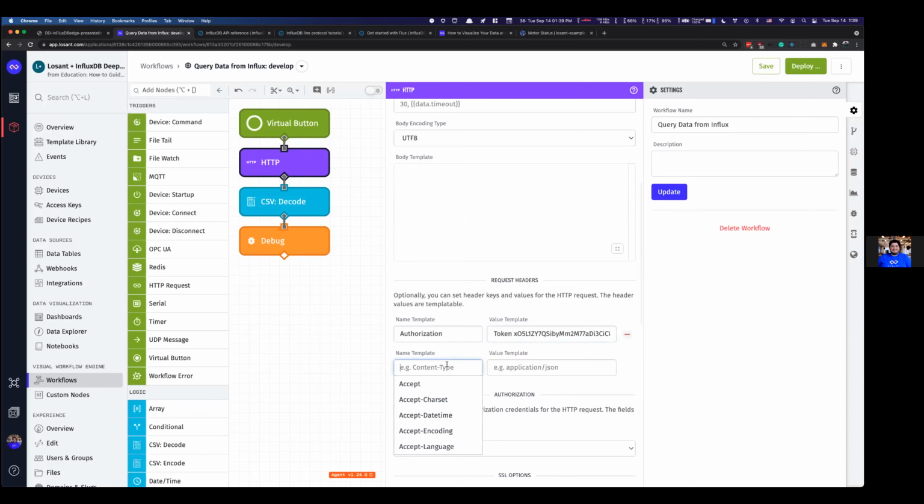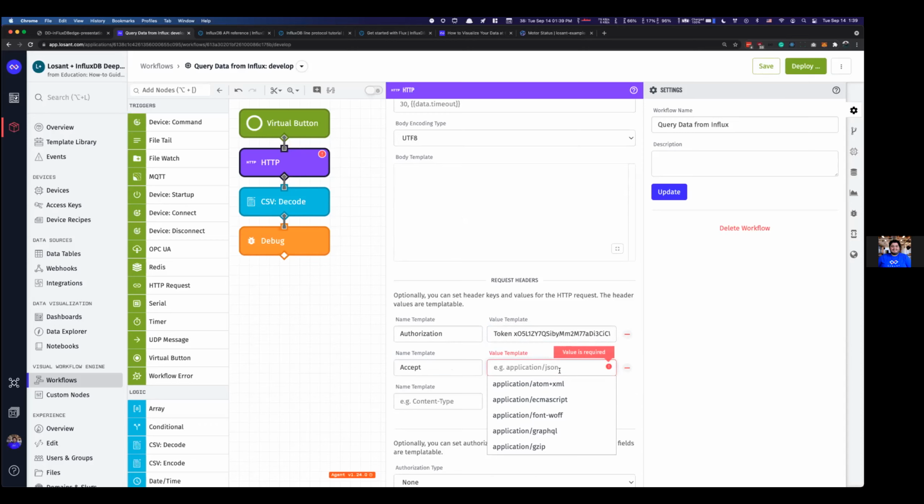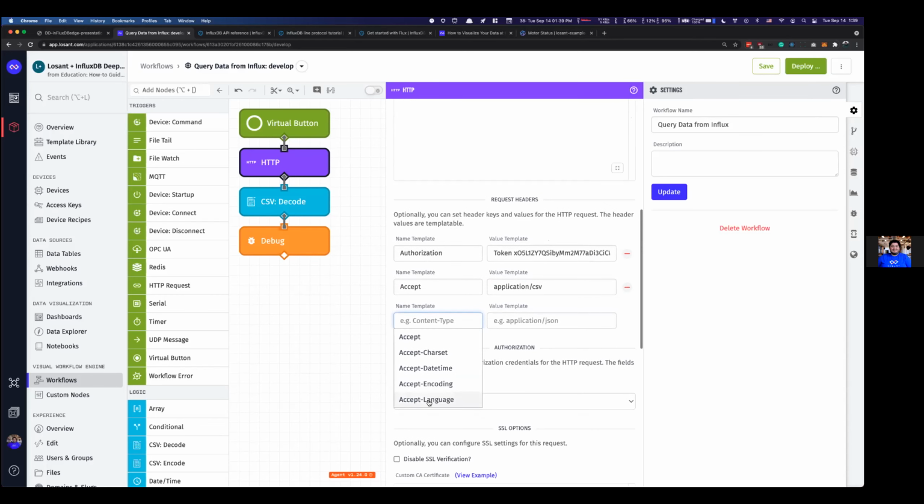Other headers that we need for this request are accept. The response that we'll get back from the InfluxDB container is actually CSV data, encoded CSV data. You can probably guess that because we have a CSV decode node there. So we actually want to do application/CSV. And we actually have a content type as well that is a little specific to Influx.